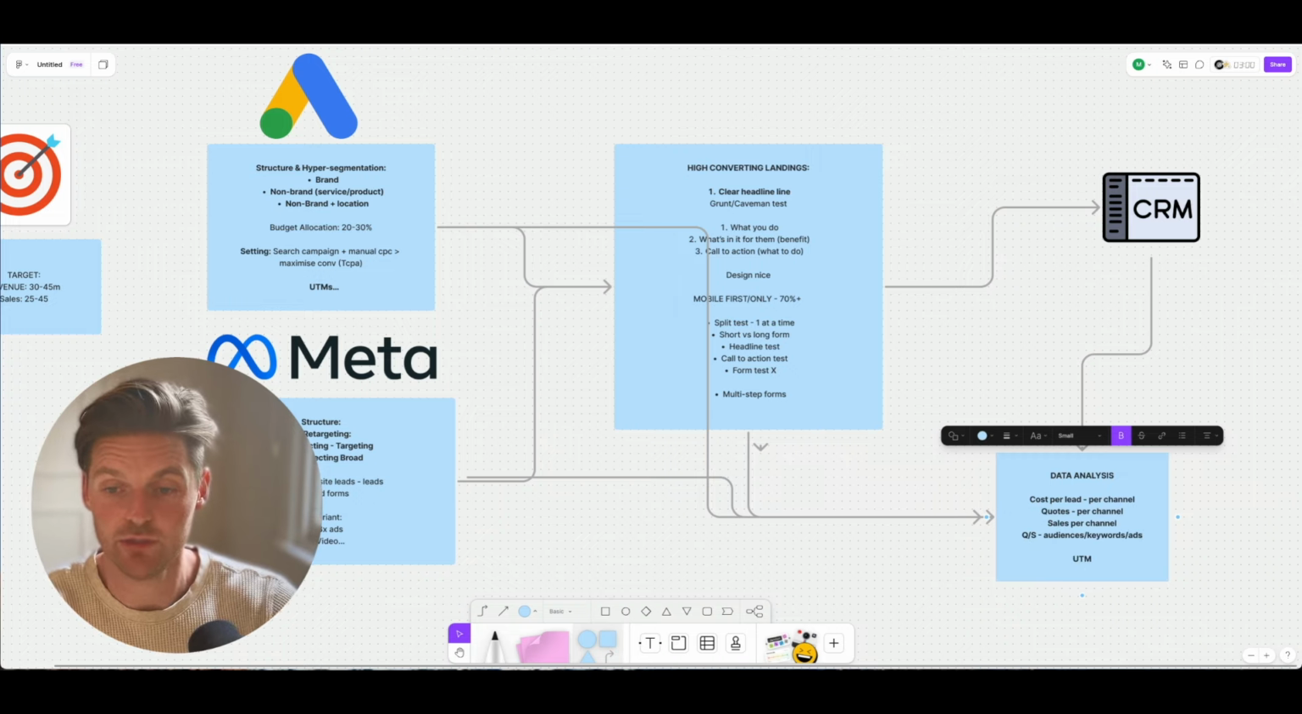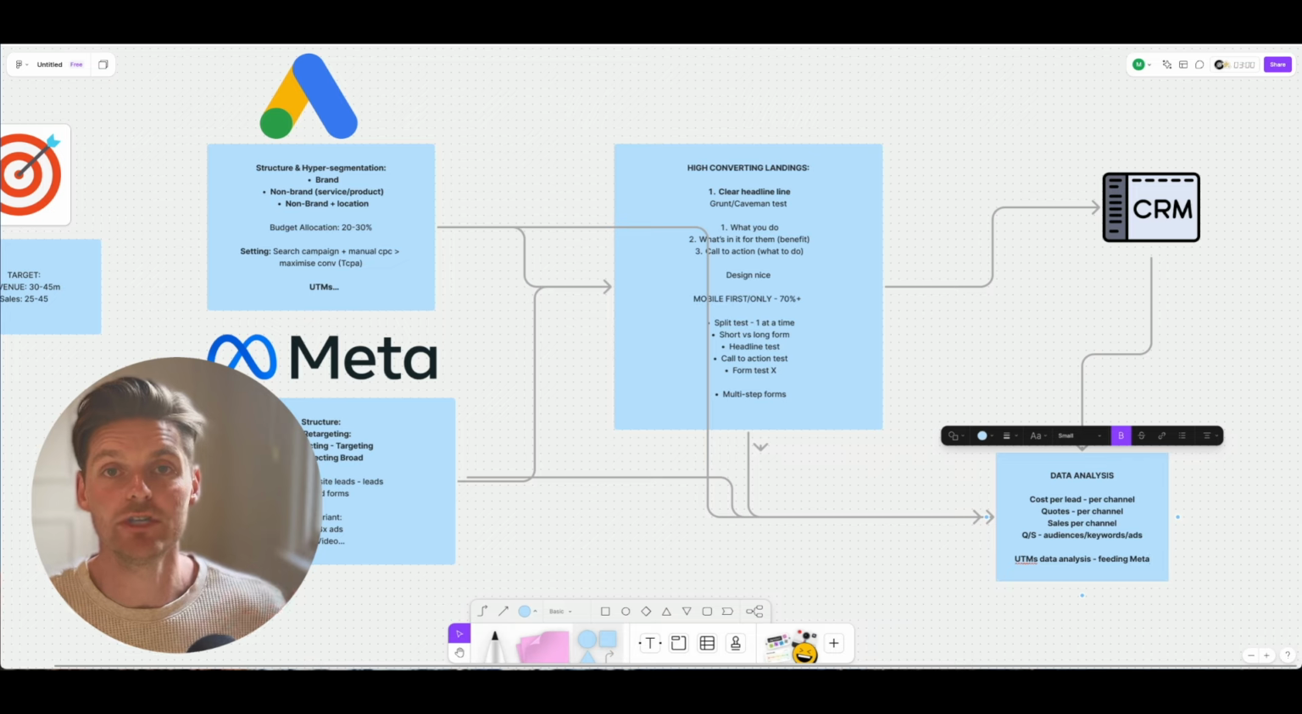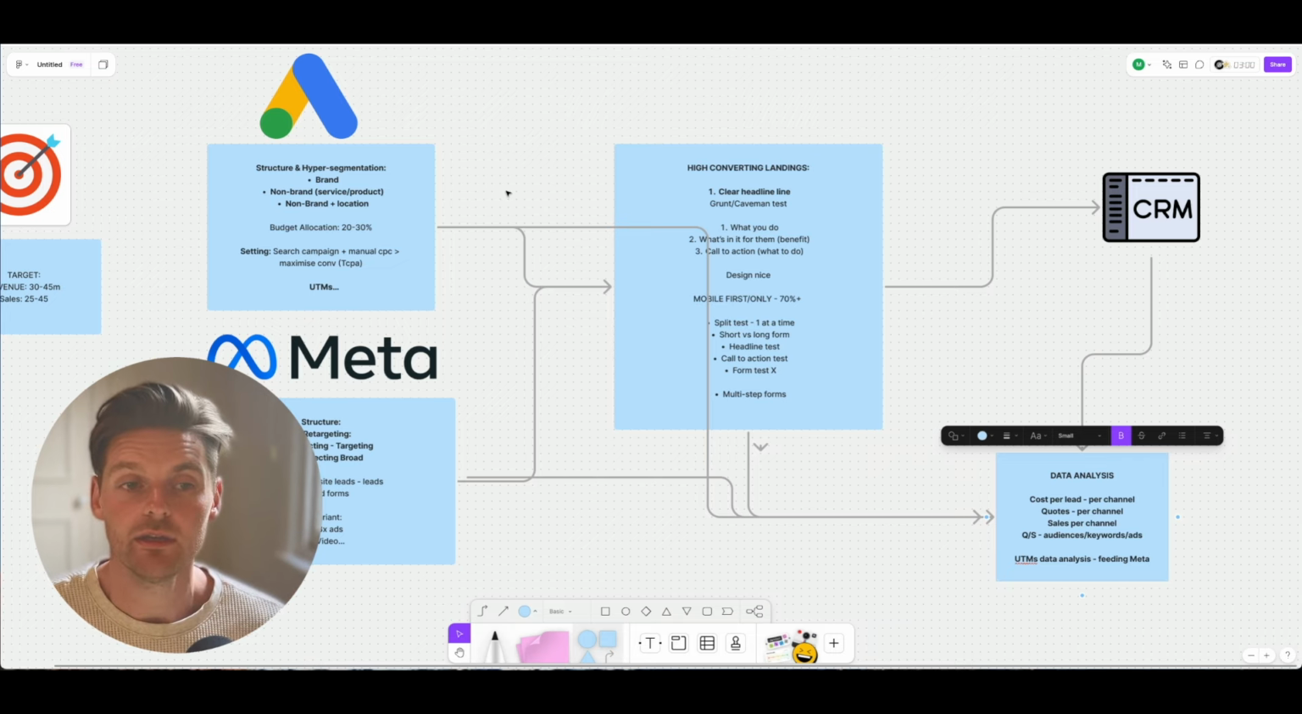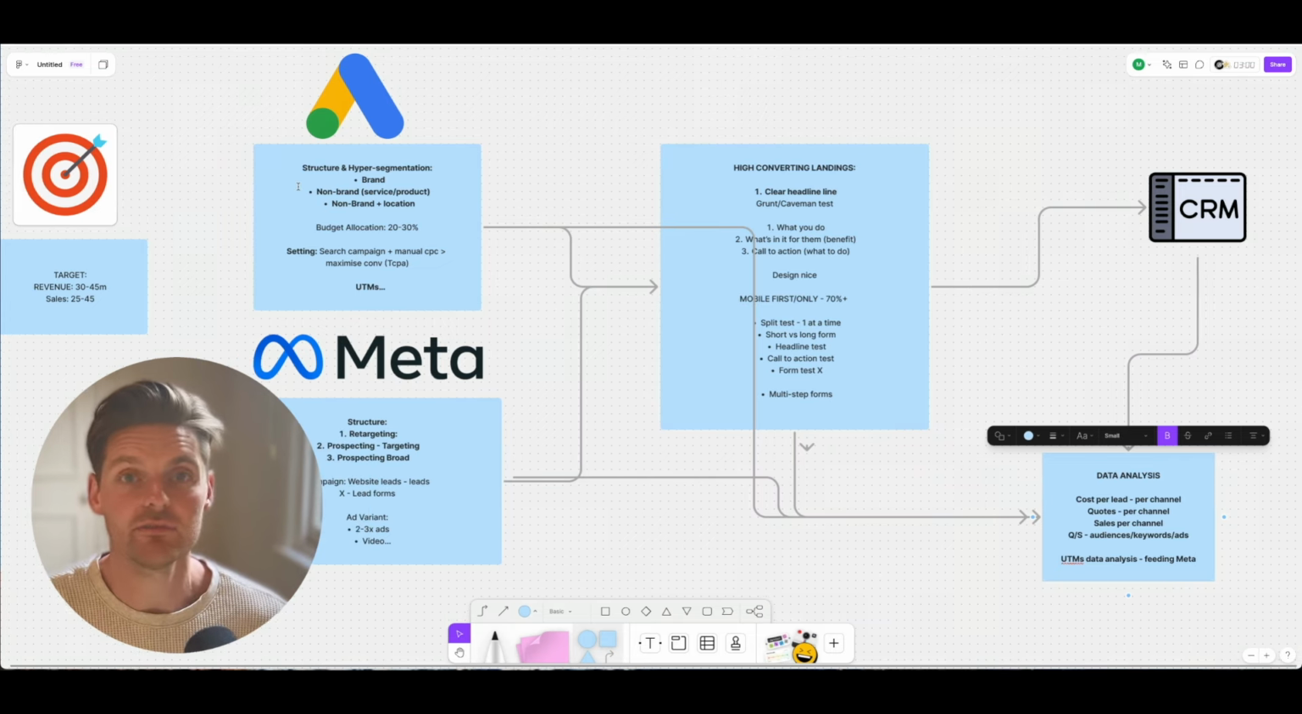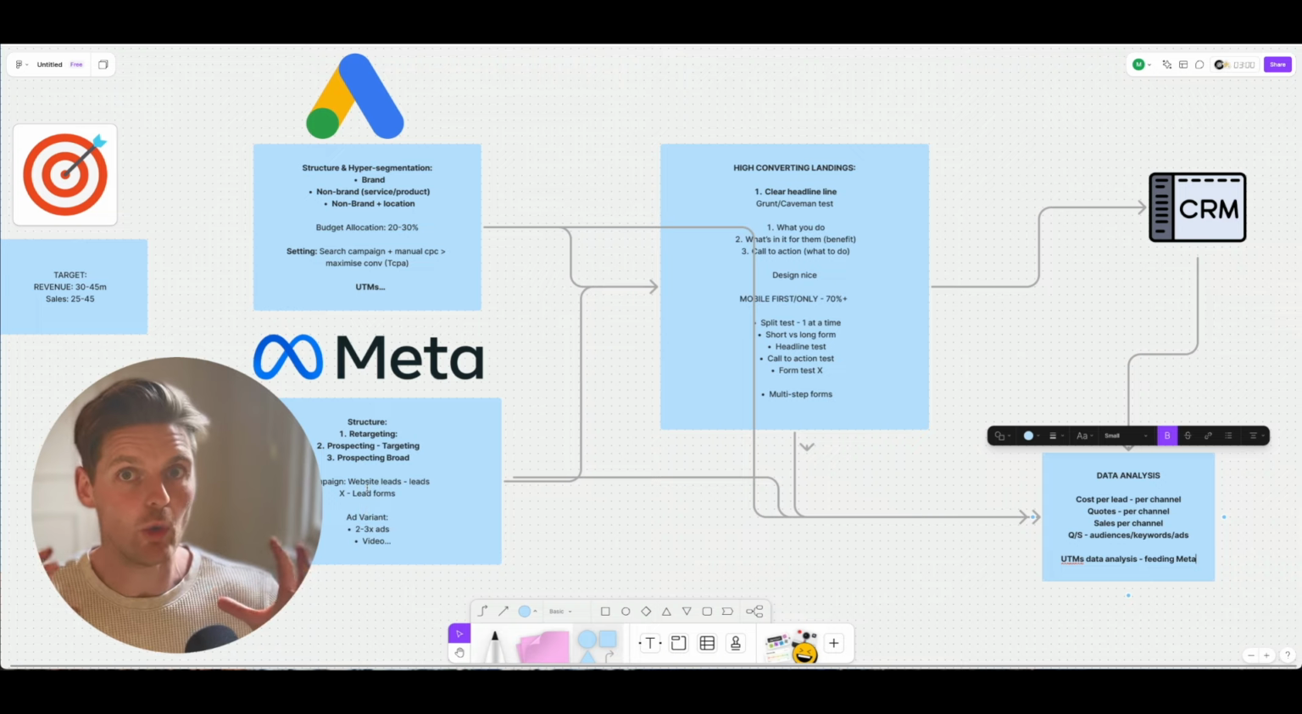Now we also want to be doing UTM data analysis and then feeding that back into Meta, and using all that data to really create an enriched pixel and an enriched system. This is the system that literally makes businesses millions of dollars. It's really simple. People know this, but these are the first technical things that we always do.